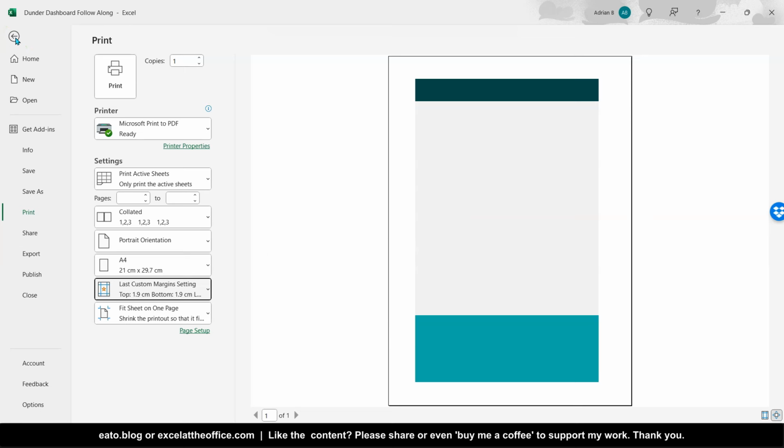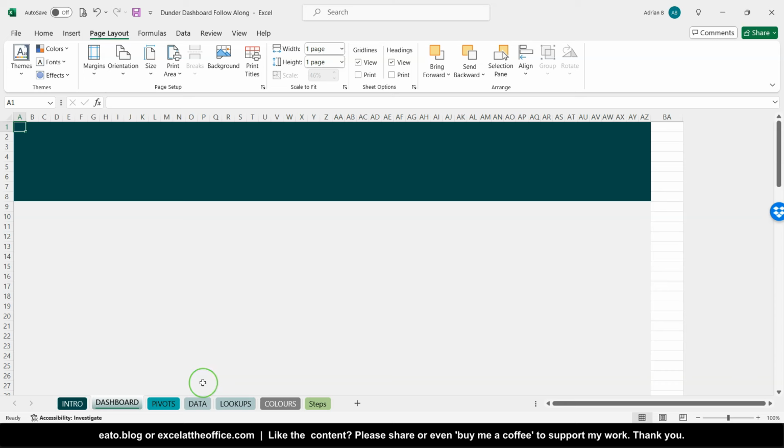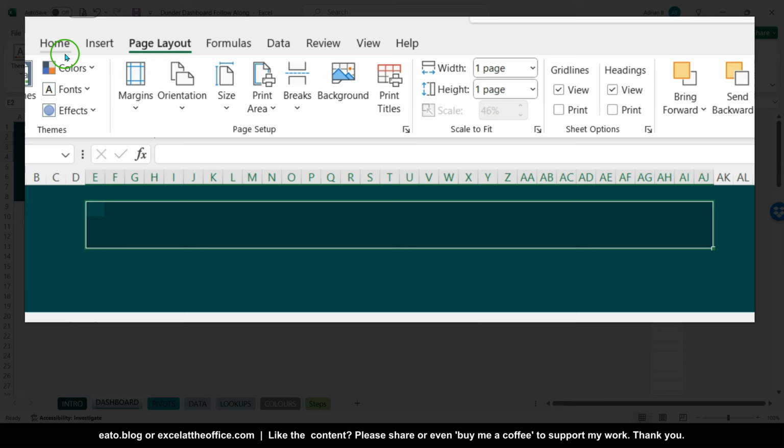So I'm just going to click back here. So starting from the top, let's get our titles in order. So you can select text boxes, or one thing I quite like to do is merge cells for my title, but either way is fine.